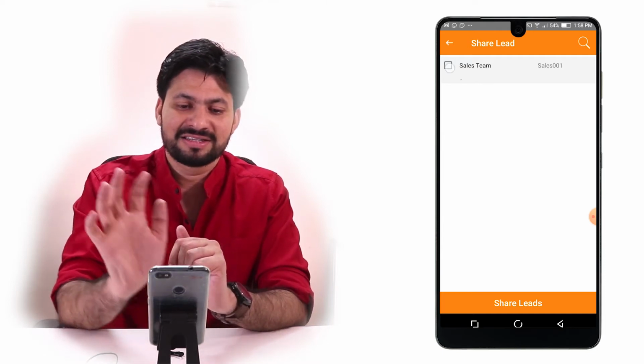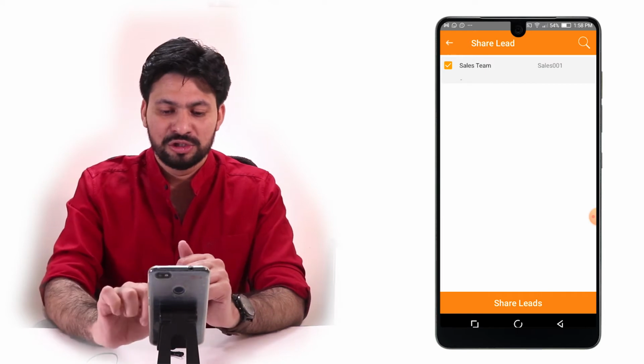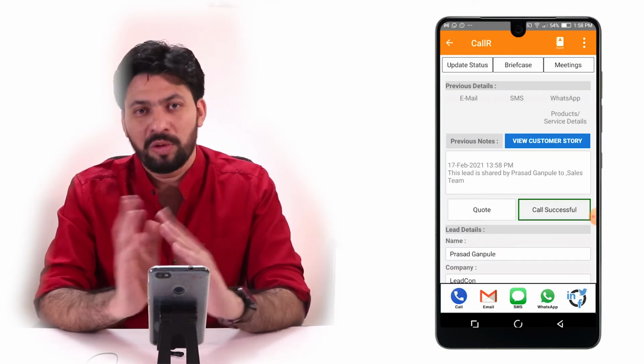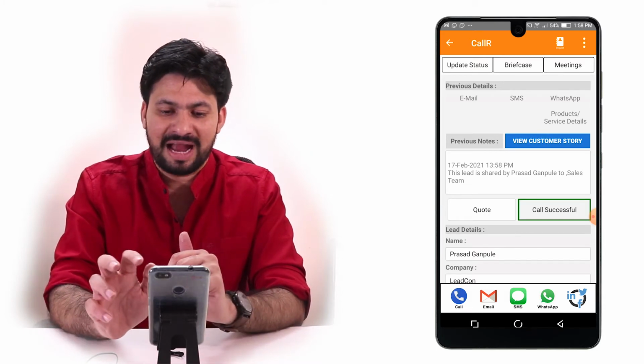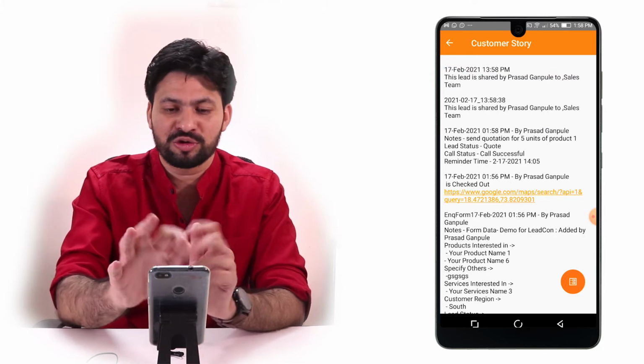In that case, I can just simply go. This is the list where you will see all your sales team members. Choose the sales team member to whom you wish to share the lead. Once the lead is shared, you can see here it is added in the story as well that this lead is shared from so and so to so and so.